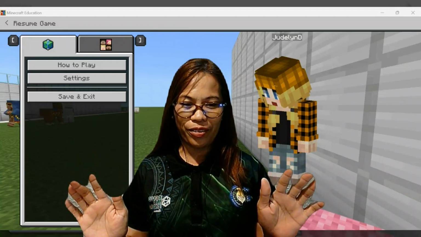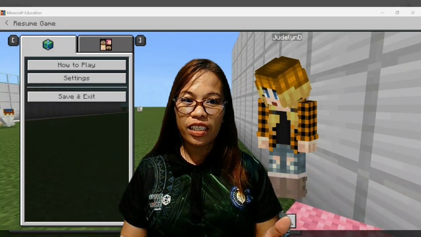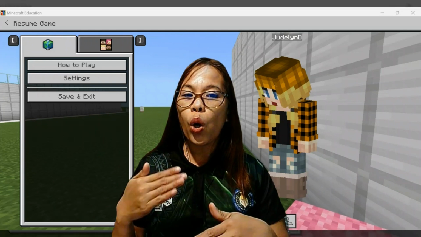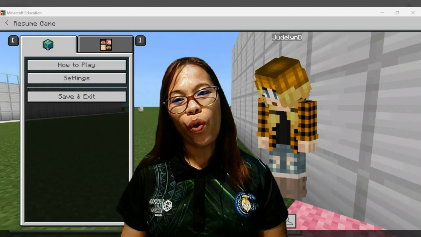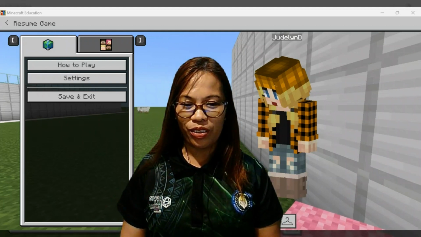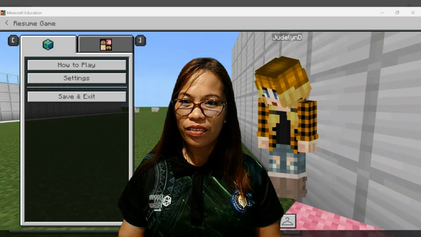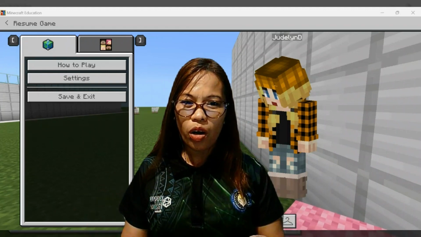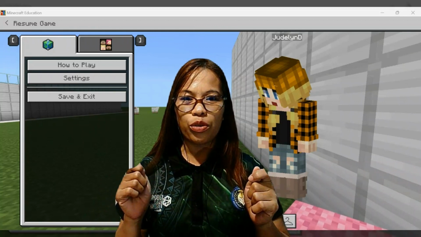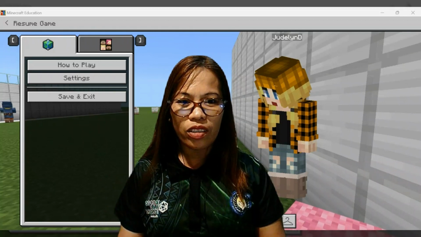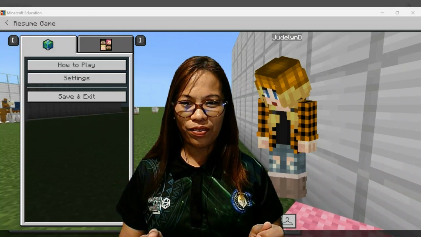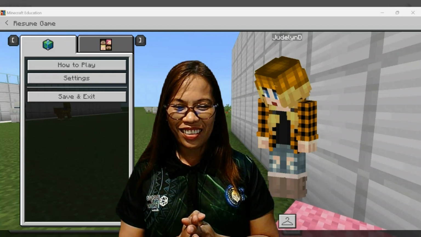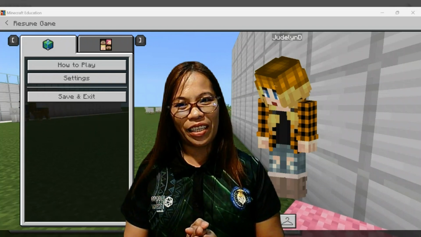Imagine this scenario. You created a formative assessment for your class. Then, you hosted the world. You wanted your students to join the world. But then, they were able to break the questions on the chalkboards. They were able to break the doors and other items in your world. So, how can we protect the blocks that you created? That would be our focus for the day.